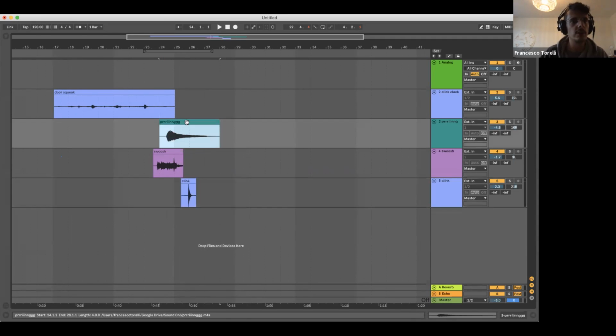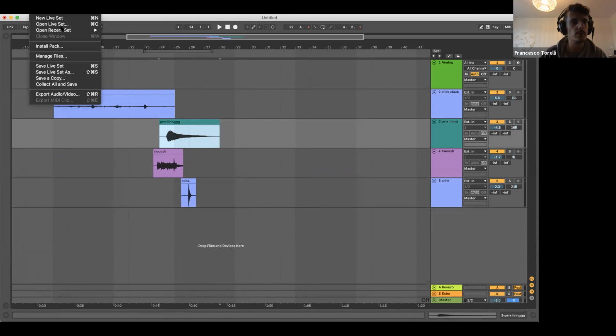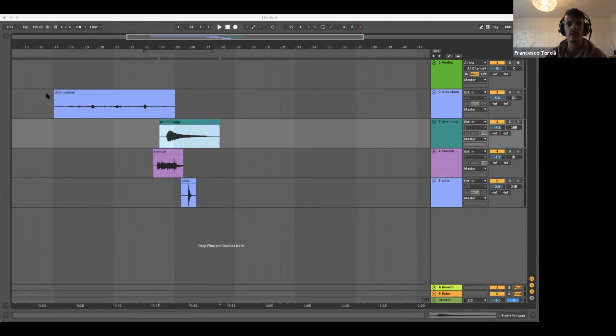So to export it, we go to File, Export Audio and Video, and we will have this window that is popping up. And we have different parameters.